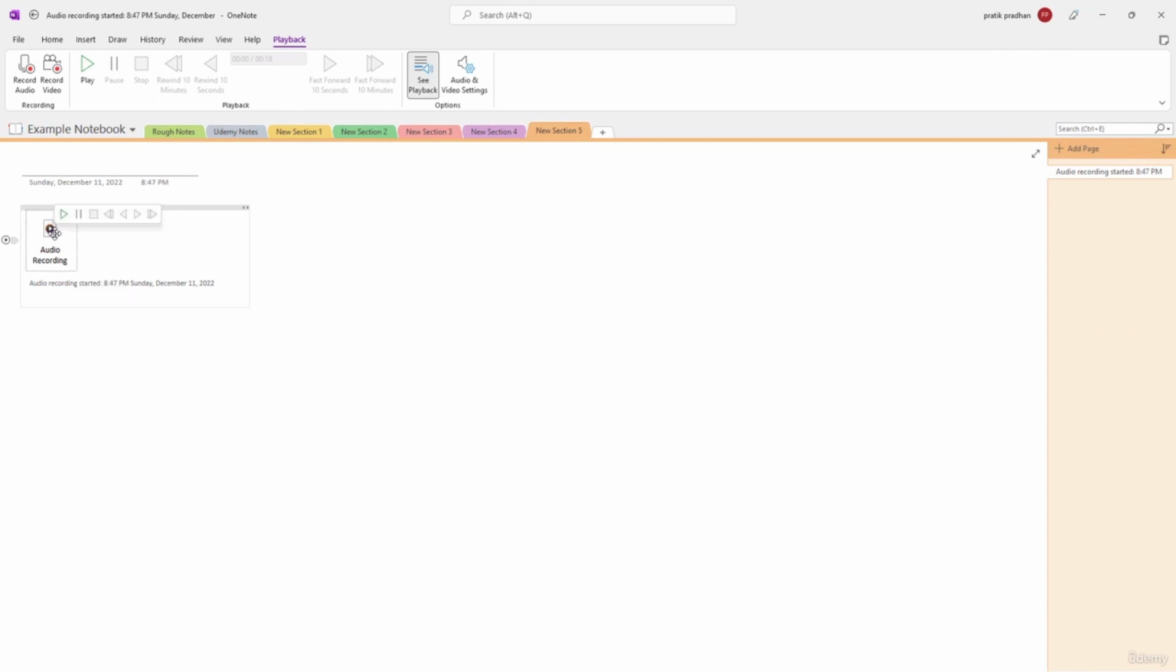You can go over here onto this particular audio clip and press the play button. Now pause it. You can click on it again to replay it. You can rewind it 10 minutes or forward it 10 minutes, or rewind 10 seconds or forward it 10 seconds by clicking on these buttons as well. But you can press stop to stop playing it. And that is how you can record audio directly in OneNote easily.